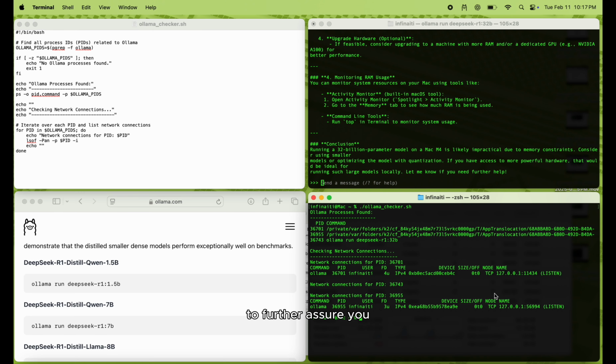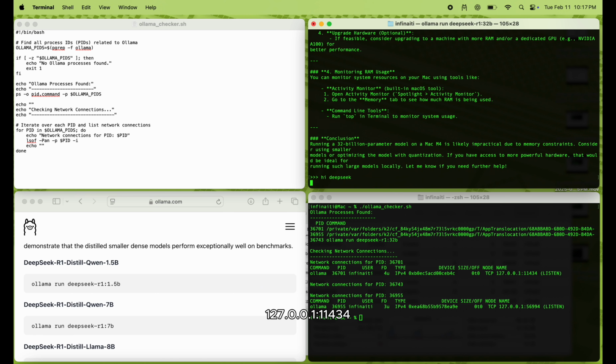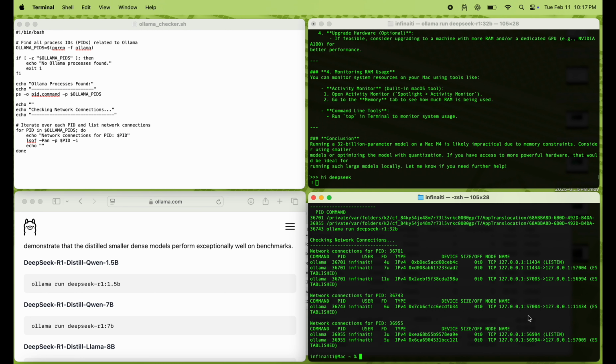To further assure you, let's check network connections with a script to confirm all traffic is local, i.e. to 127.0.0.1, particularly on port 11434. The script, along with the other notes, are pinned below.